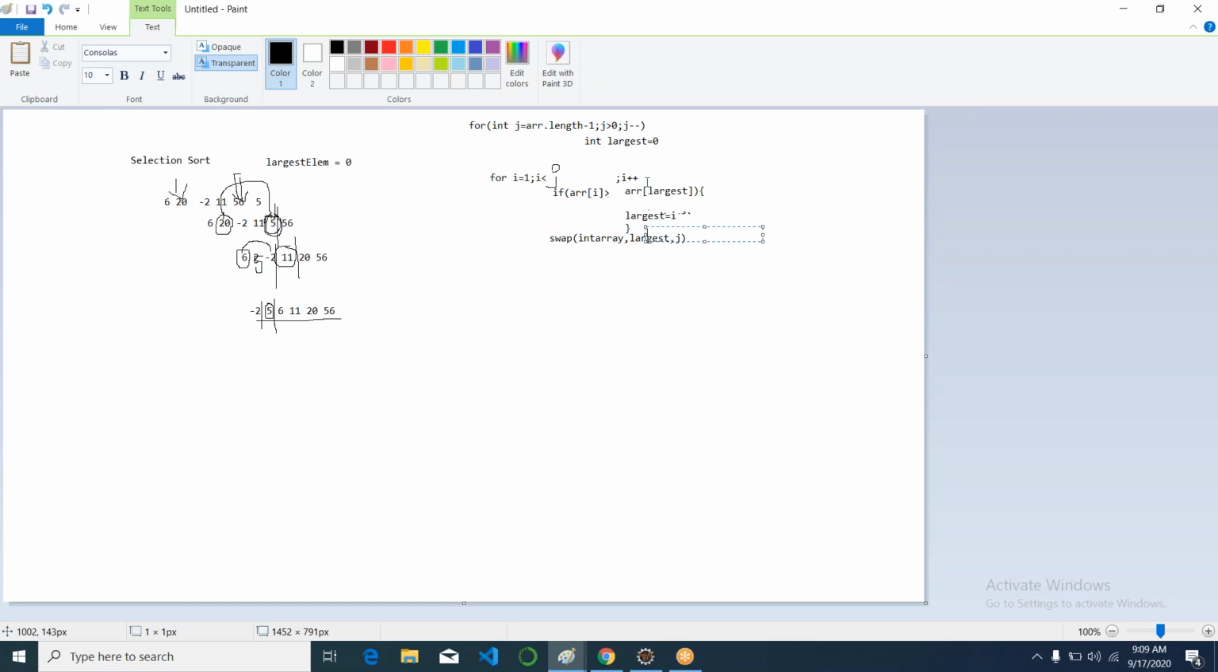So we are not swapping for each and every element, instead we are swapping at the end, and in the inner for loop we are just getting the index of the largest element. So this is how the sorting works: fetching the largest element and then swapping the largest element with the last element at the index of the outer loop. That is how the selection sort will work. Hope everyone got this.